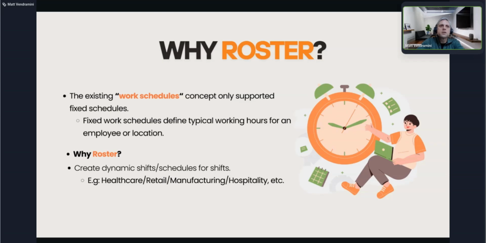But why roster, right? Work schedules is a limited function, and it doesn't serve the needs of all the diverse clients with different needs, particularly those that require dynamic shifts. Many of you operate businesses where employees have shifts that change day to day, week to week. In many cases, this is the norm or the standard in areas like healthcare, retail, manufacturing, and hospitality. Certain industries and business types require shift building, shift management and roster management. So we really built the roster module to be that.